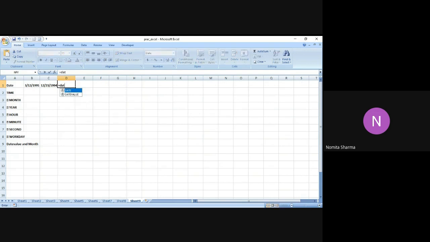Let me do it one more time. So I have date function, and I repeat the syntax is year. We can give any year number over here. So let me give 2020, comma. The month can be any, it has to be the number between 1 to 12.